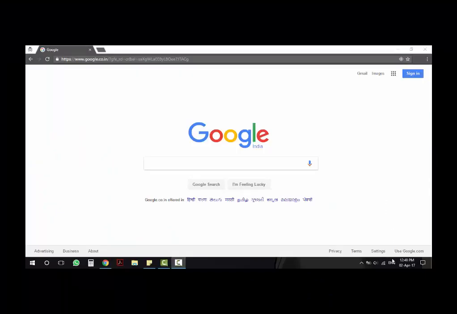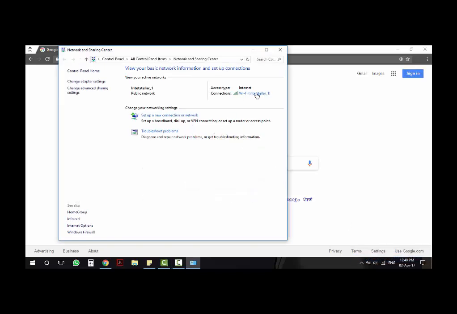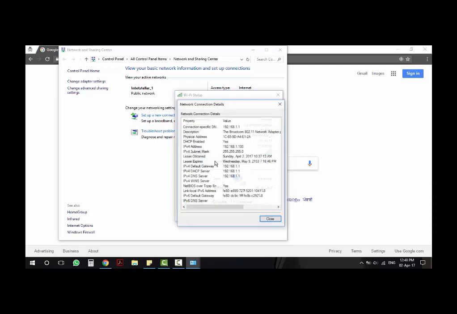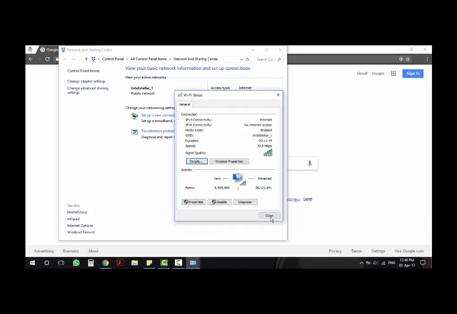First, find your Wi-Fi router's IP address. You can find it under Network and Sharing Center. Gateway address is the IP address of your Wi-Fi router.